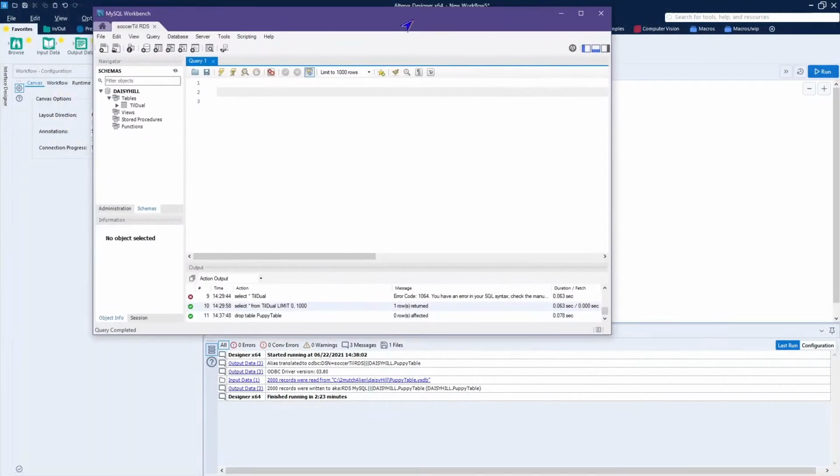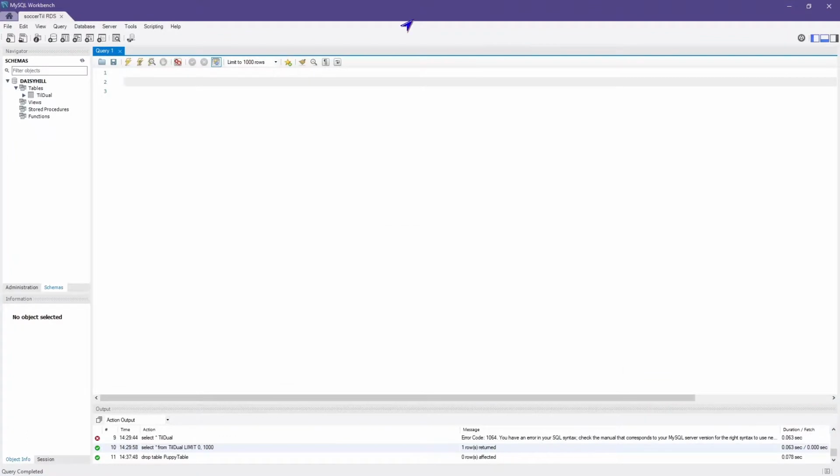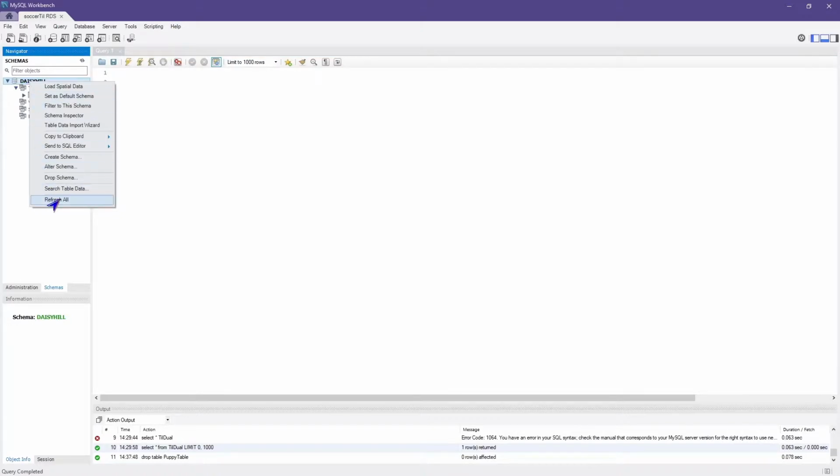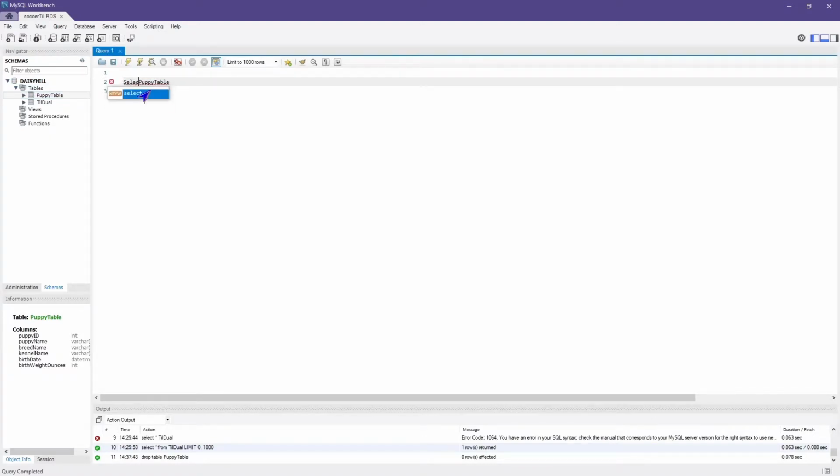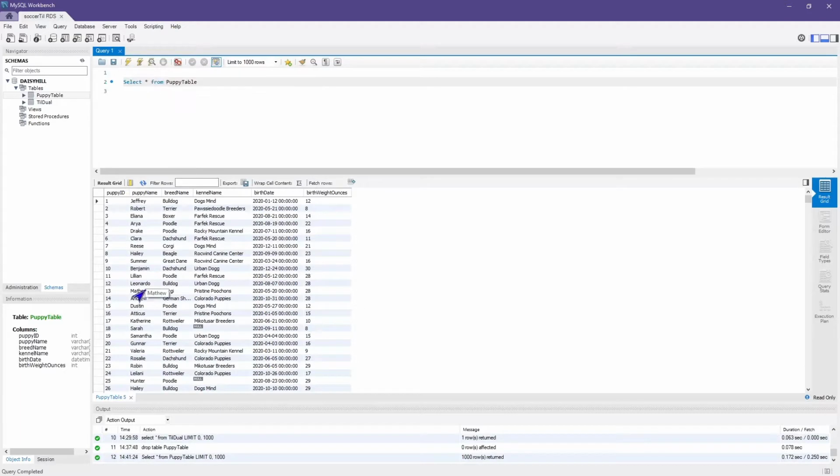I can verify the completion of this by bringing in my MySQL Workbench, refresh my schema. We see the puppy table is here. I can select star from puppy table, and I can see the output of 2,000 records that I expected.